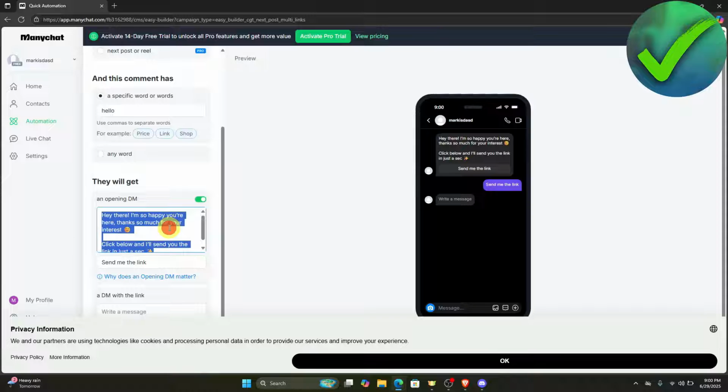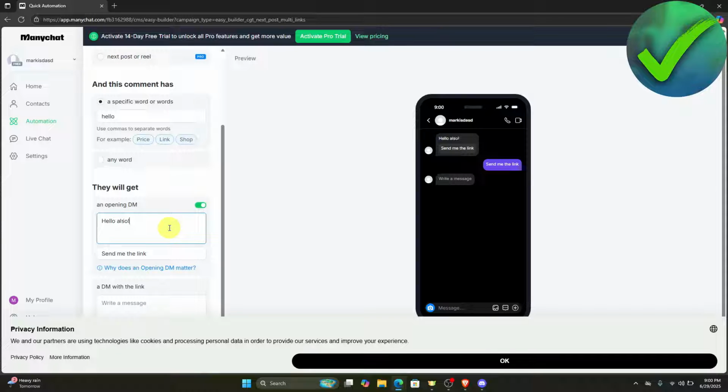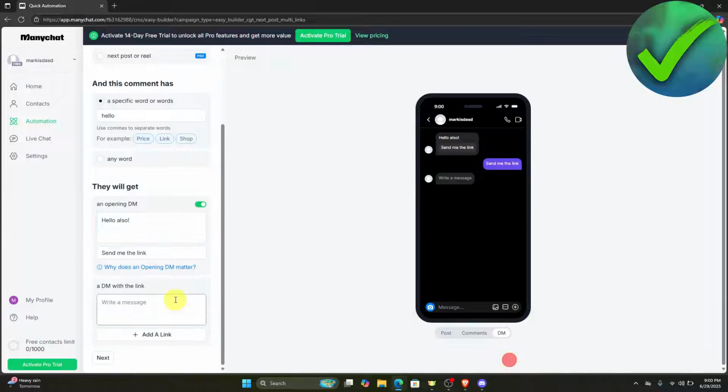Let's say, for example, that we want to also DM hello right there. Let's just say that this is the DM that you want to send. However, you can change it into something like a link, or a shop that redirects them into your shop. So it's up to you. I'm just going to show you how it works. In this part, if we go here on the bottom, you will see a DM with the link. This is where you're going to put, of course, the link, which is right here.